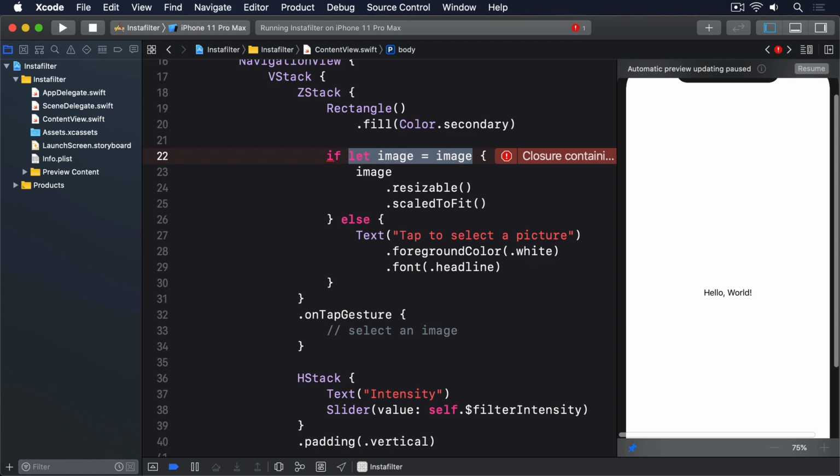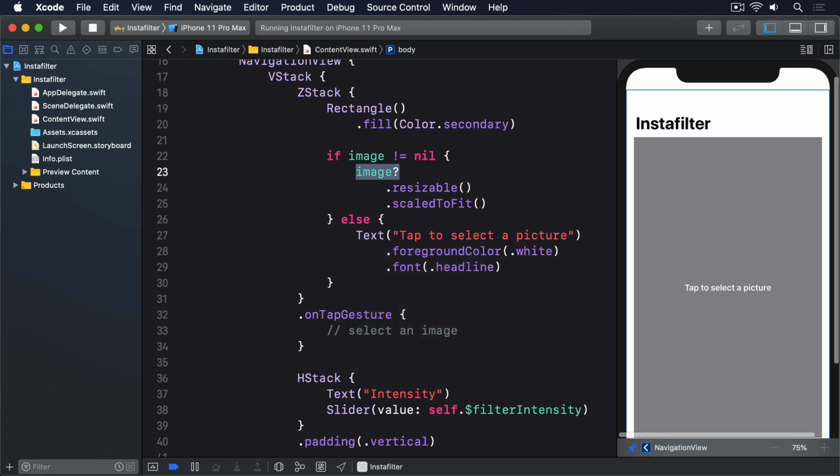So the fix here is to replace if let with a simple condition, then rely on SwiftUI's support for optional views: if image != nil, and then image?. That code will now compile, and because image is nil, you should see the "Tap to select a picture" prompt displayed over our grey rectangle.